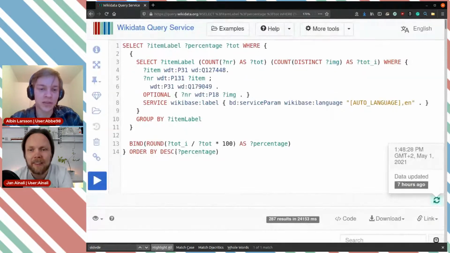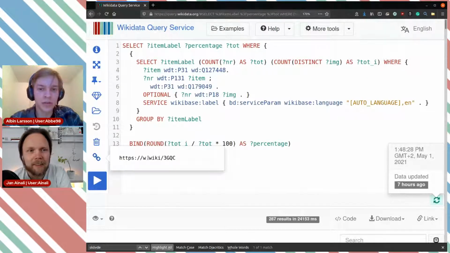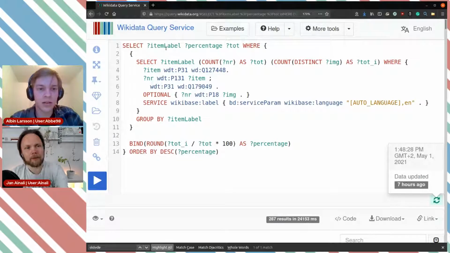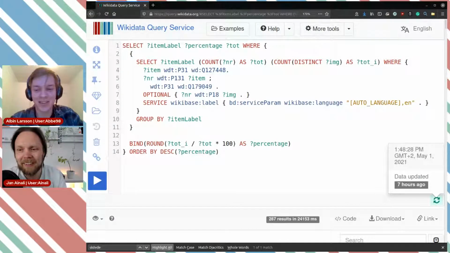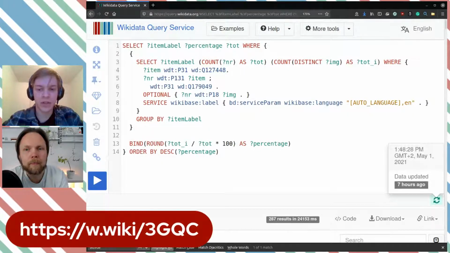So it's rounded now. Yes, it's very much rounded. Nice. So I'm gonna share this query. Oh, you got to with your own Wikidata. Yeah, but I'm on Wikidata. Yes. I'm on Wikidata. There we go. Have fun.